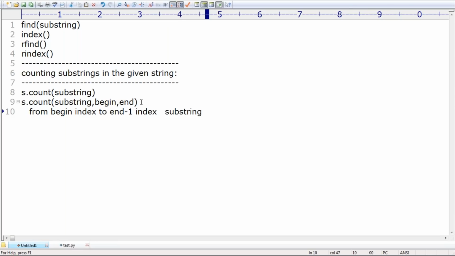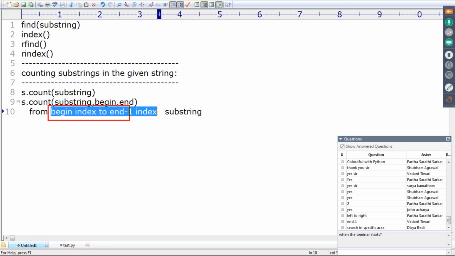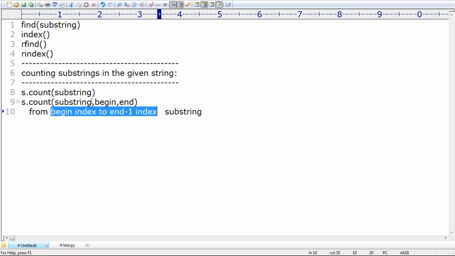So to search the given substring in the specified range, remember this one, sir. Begin index to end minus 1 index. In this range, how many times is it available? Sir, don't search the total string. I want only this particular range. In this range only you require to search. Then we can go for this three-argument method, right?